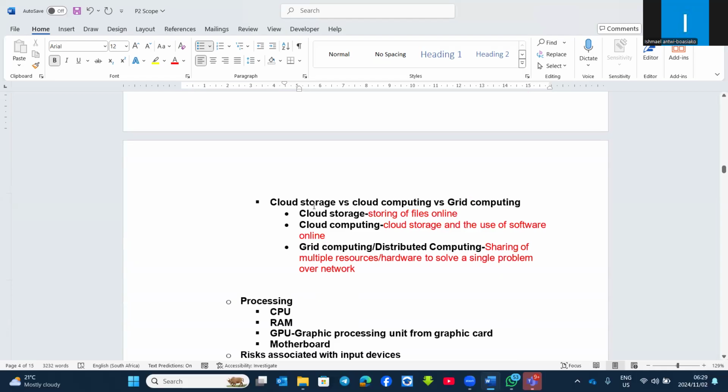Then you must also know comparing cloud storage to cloud computing and then grid computing. So cloud storage is when you store files online. Very simple definition. Saving files online or storing files online. Like I said, we need keywords. Cloud computing combines the cloud storage, that's the saving files, and then using software online. So doing all the computing services on the internet, we call it cloud computing. So you can use 365 online or use Google online, and then after that, you save your work also there. But then the grid computing, you share multiple resources. So the first keyword is sharing.